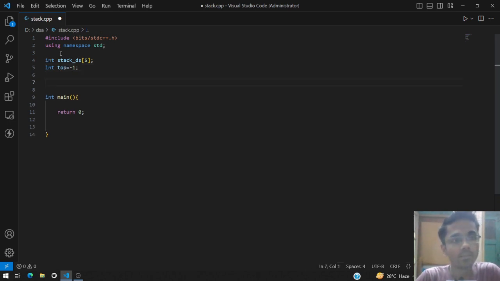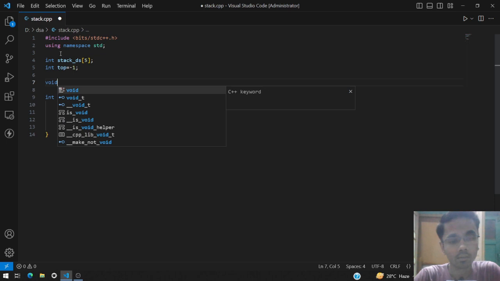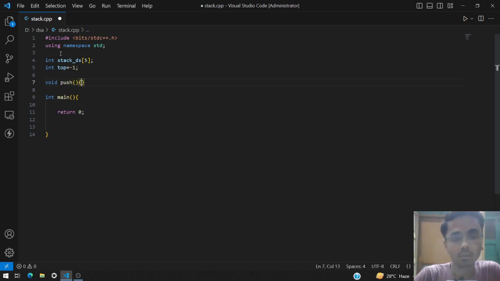So basically we will look at the 4 functions of the stack, that is push, pop, is empty and top element. So let us see one by one. First we will see the push function. Now before that I have initialized the top pointer as -1 because I will tell you with the help of an example. Let's say our current stack contains 3 elements and the rest 2 are empty.